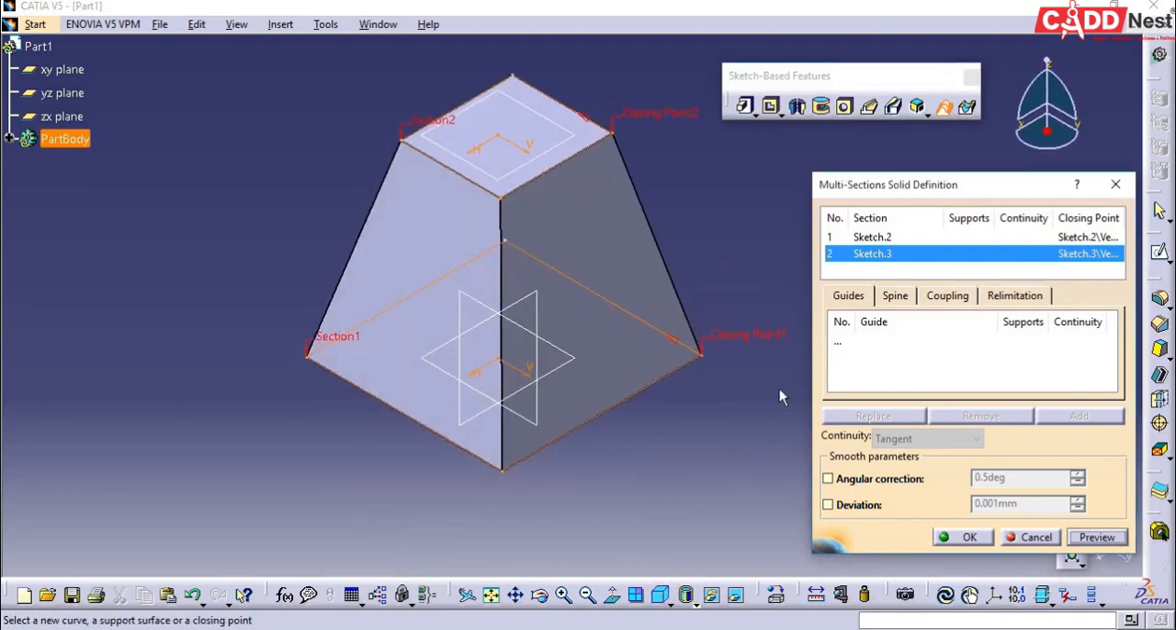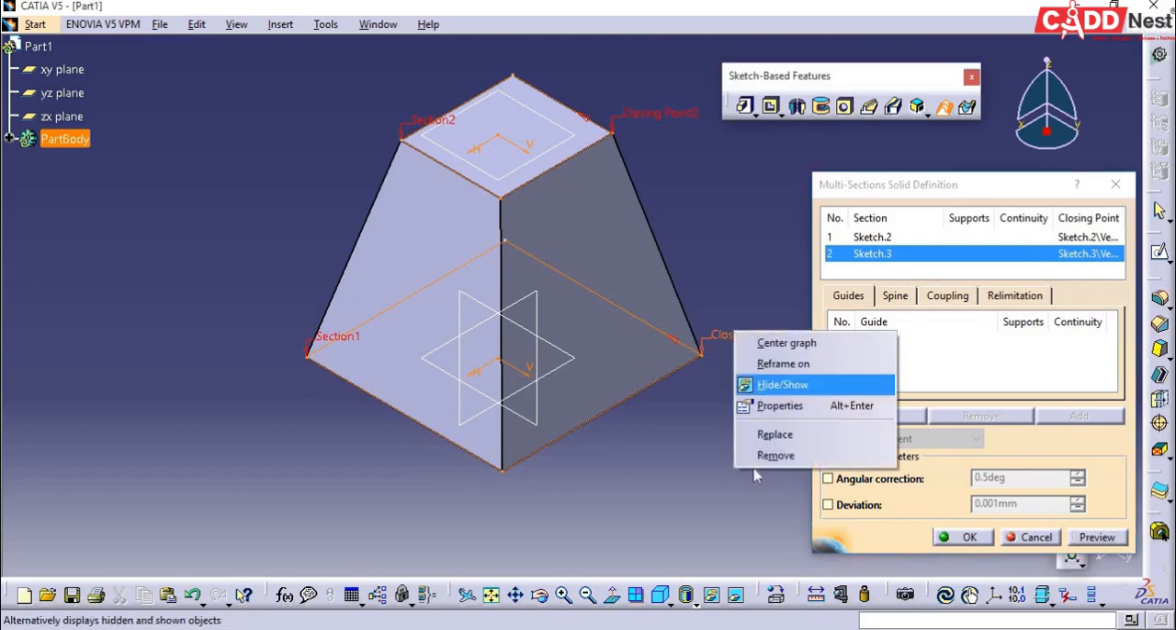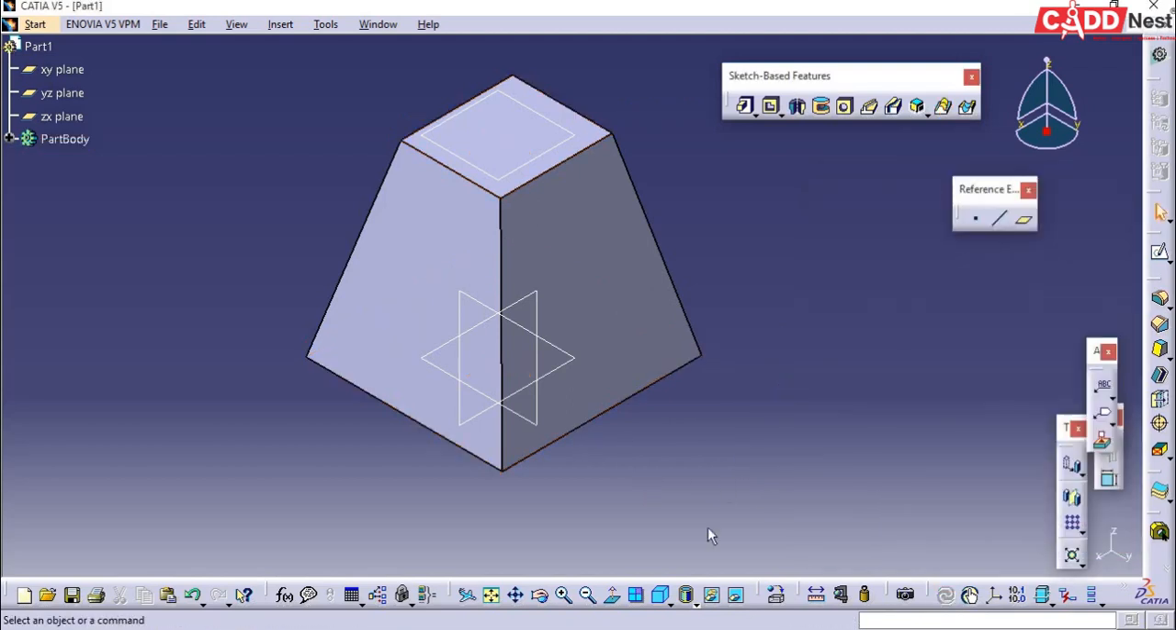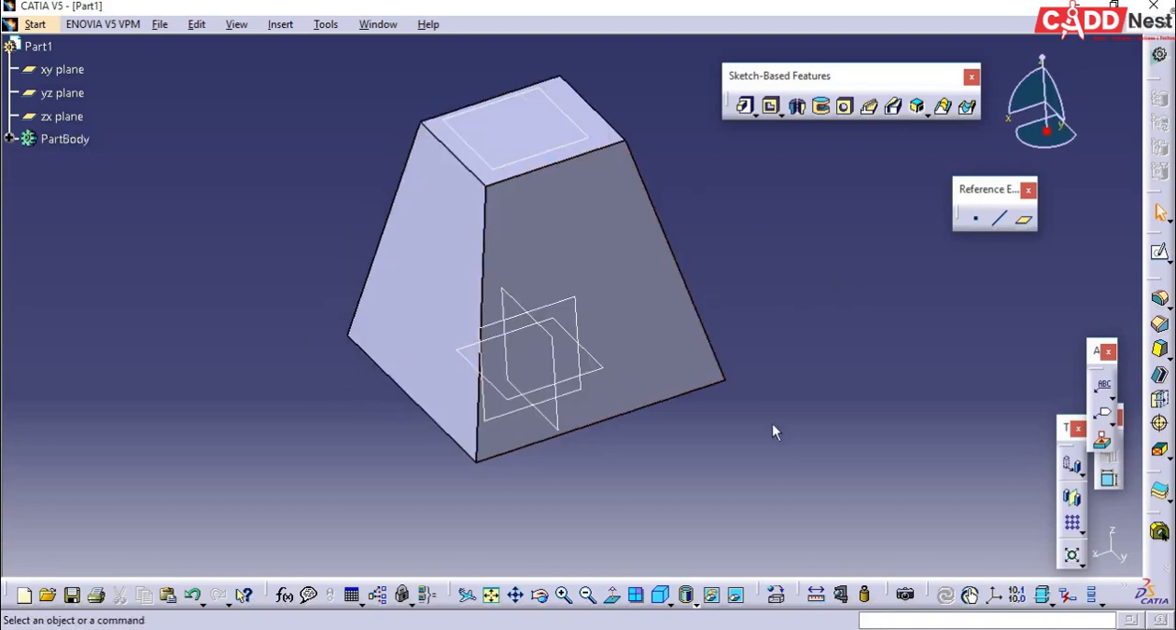If you want to replace the closing point, then you can right click on this. Then here you can remove or replace your closing points. Then give it as OK. Now you can see your multi-section solid has been created. In order to remove material in the same way as two different sections, we will be going for multi-section remove solid. If you want a uniform section, then you'll be going for a normal pocket. If you want a section in the same fashion as a multi-section, you will be going for remove multi-section solid.